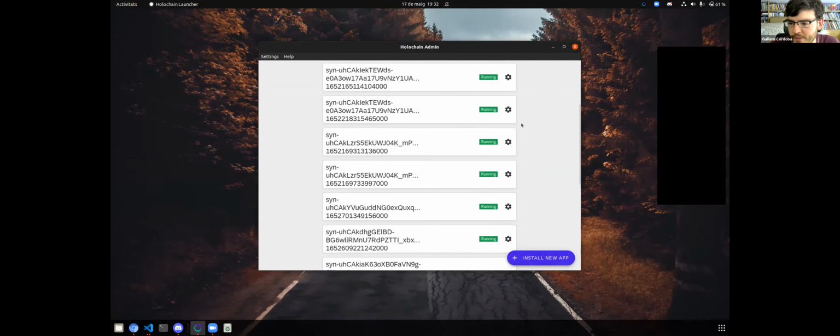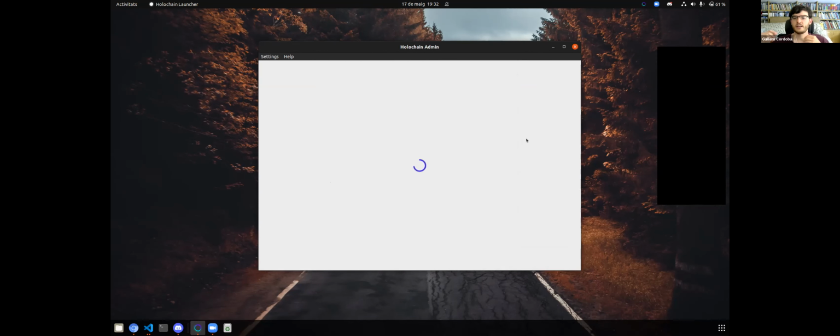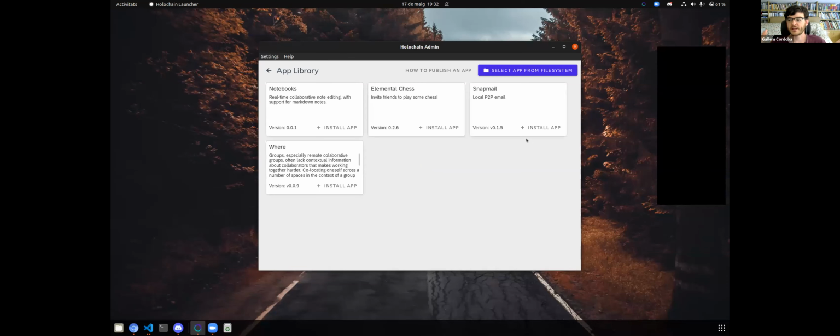And the basic thing that you do with these applications is, well, install them, right? So if I go here, this is going to present me with all the applications I'm able to install. Right now, there are 4, right? So notebooks, elemental chess, snapmail. These are Holochain applications that are already published. It's even crazy that I'm talking this way. These are Holochain applications that are already published and anyone can download them with just one click.